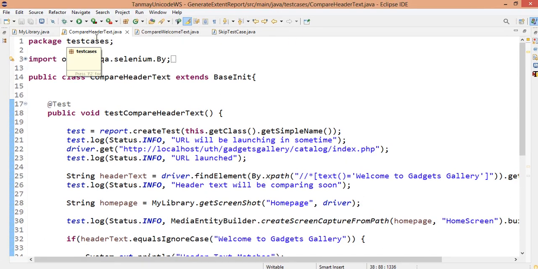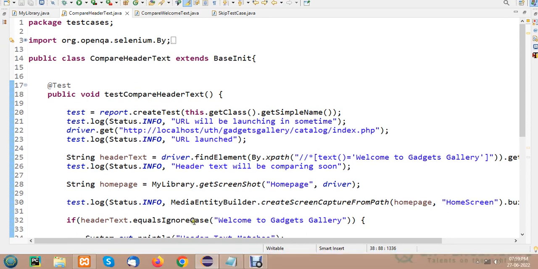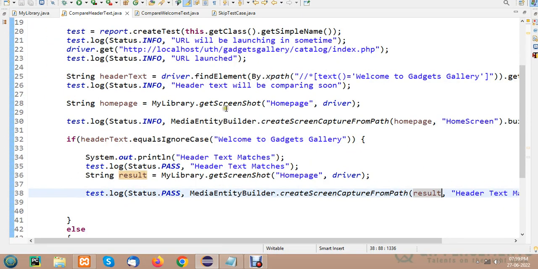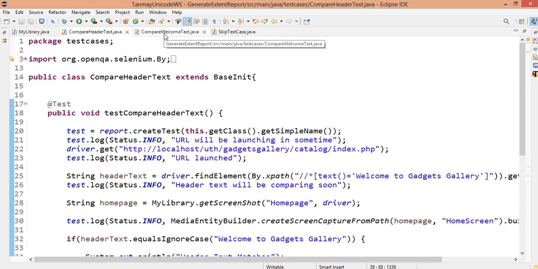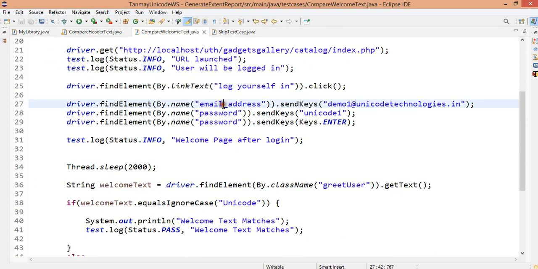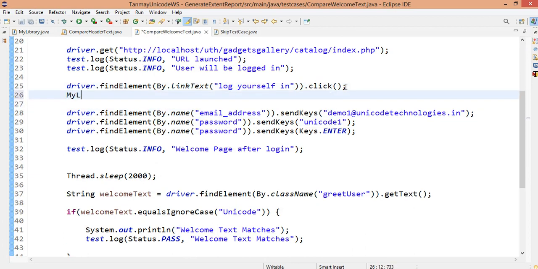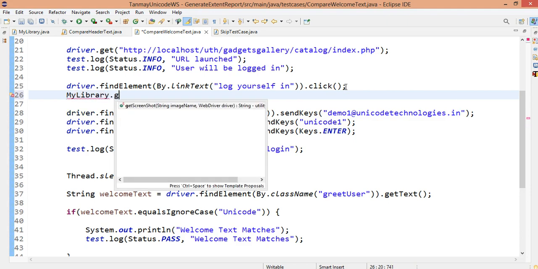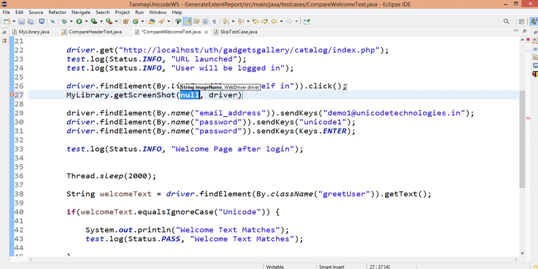This is my compare header text. Okay, so here after login, we can write that after login is email address, password. Okay, so here we can take multiple screens. After clicking on log yourself in, I want to capture the screenshot, and the login page name is login page. Fine, and here I will write down string login page.